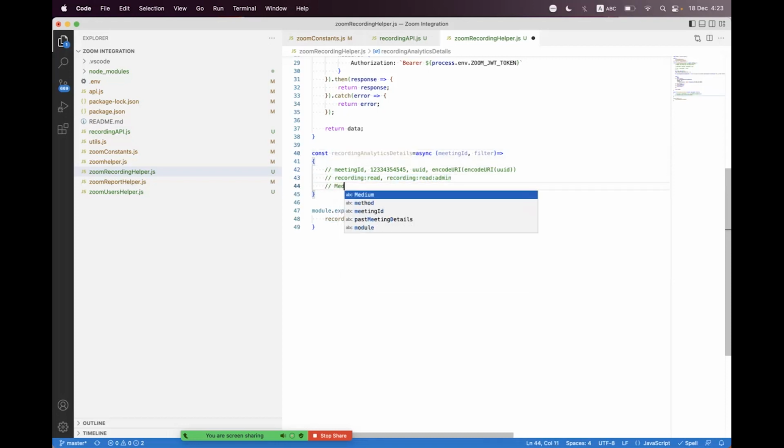This endpoint has a medium rate limit. That means you can only make 20 requests per second if you have a Pro plan, and if you have a Business plus plan, then you can make 60 requests per second.